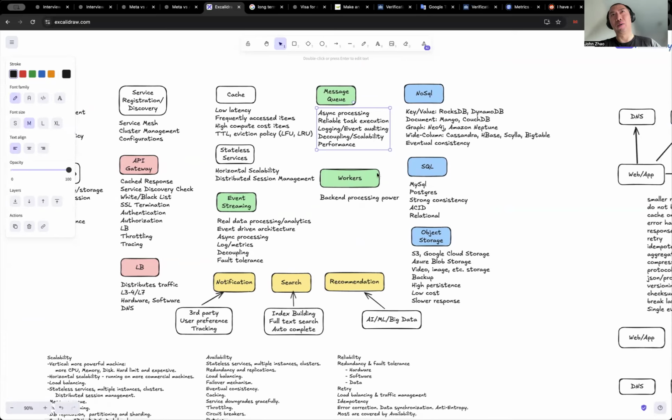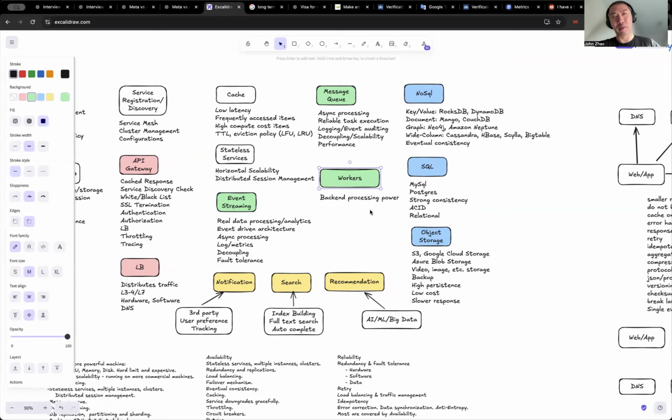use case. The workers are normally backend running processes or services that provide additional processing power for computing different things. They can read from streaming events, read from message queues, and take the actions from there.